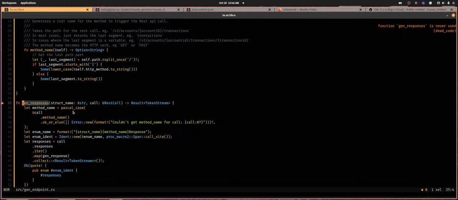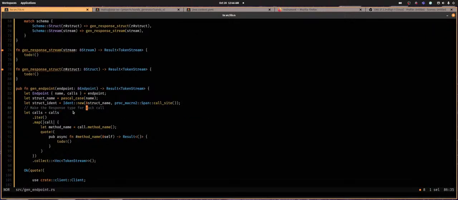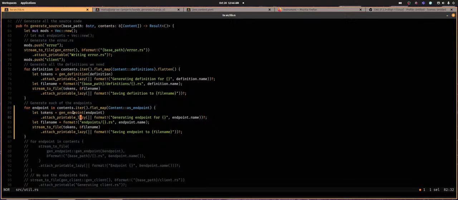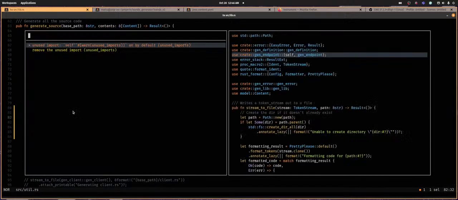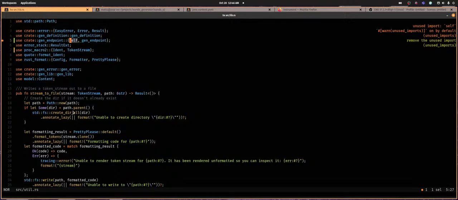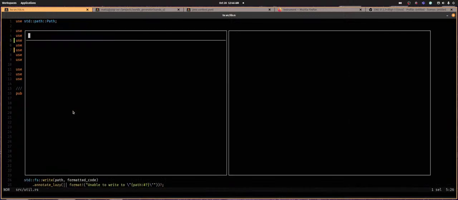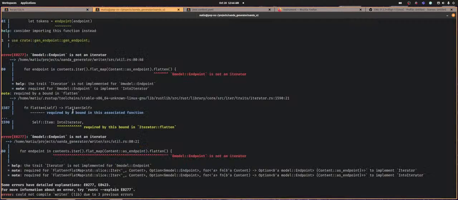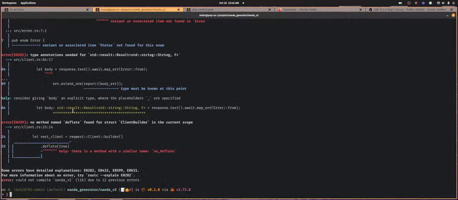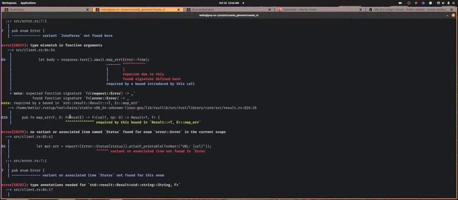Gen response is never used. I guess we'll get there. Okay, hang on, Mr. Compiler. Poco a poco. What time is it? 12 a.m. Nice. Unused import self. Yeah, because that's really not needed. Okay, build. What's our next error?